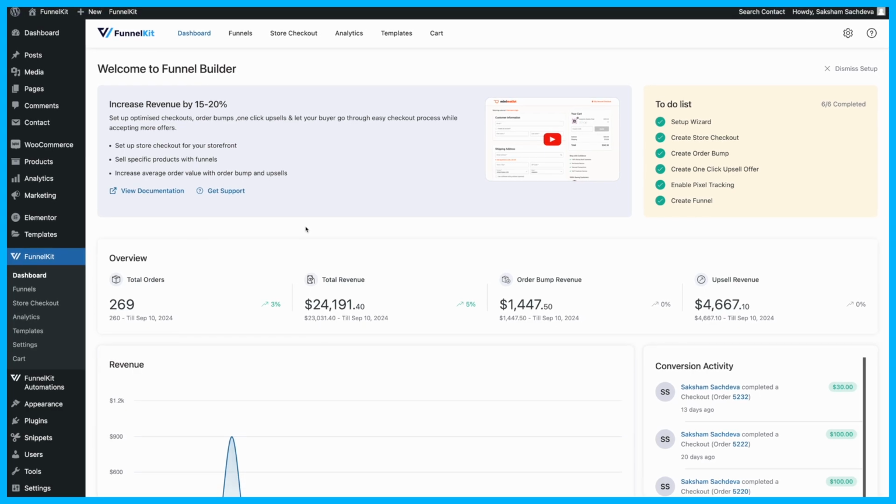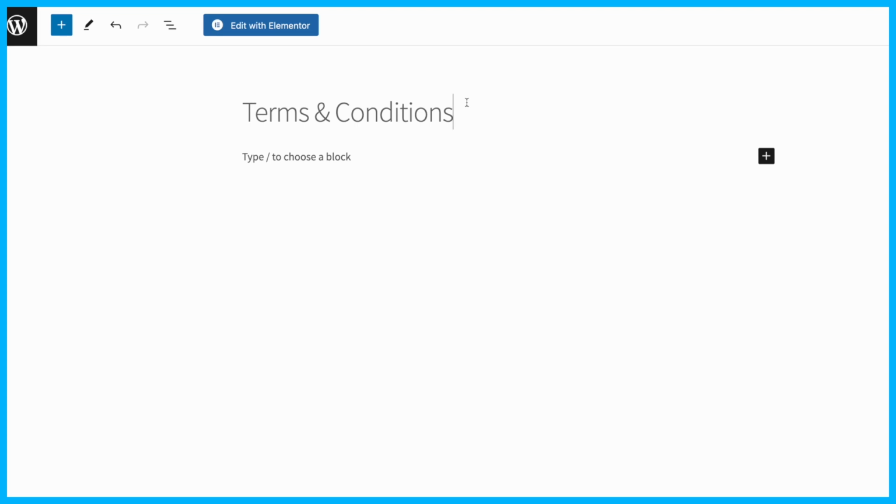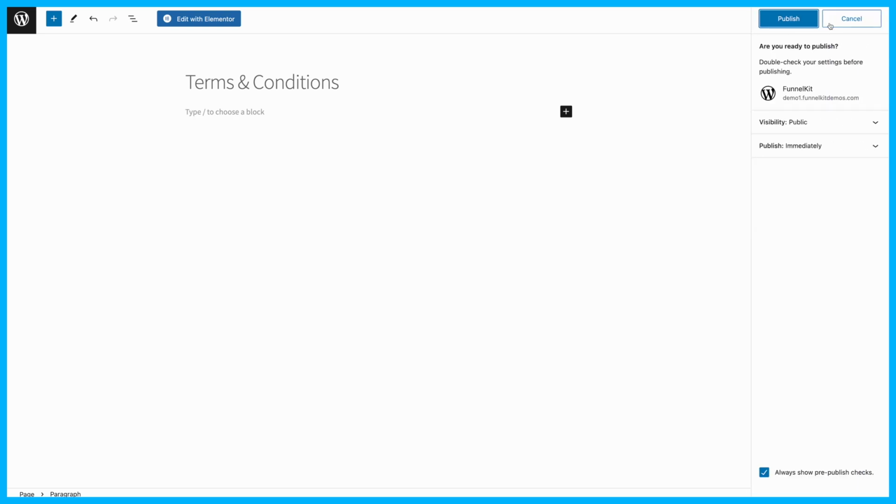First things first, you'll need a terms and conditions page. Head to your WordPress dashboard, go to Pages, and click on Add New. Give the page a title, something simple like Terms and Conditions. Then fill in all the important details, like your business policies and user responsibilities. Once everything looks good, hit publish to make the page live.